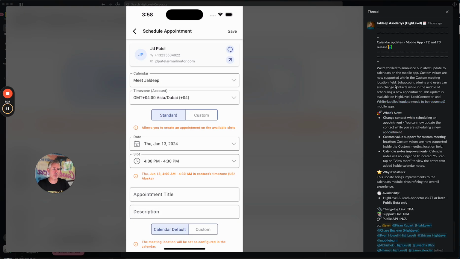Holy smokes, the team is on fire. So we also have a brand new calendar update. So we're thrilled to announce our latest calendars on mobile apps. Custom values are now supported within the custom meeting location field. So sub-account admins and users can also change contacts while in the middle of scheduling a new appointment. This update is available for HighLevel Link Connector and white-label apps, obviously.